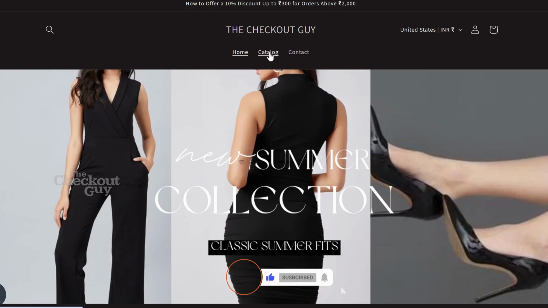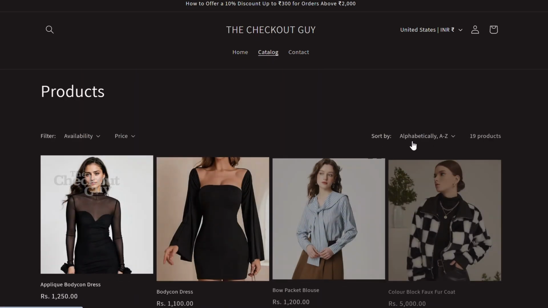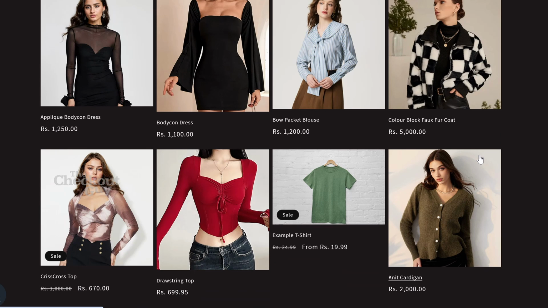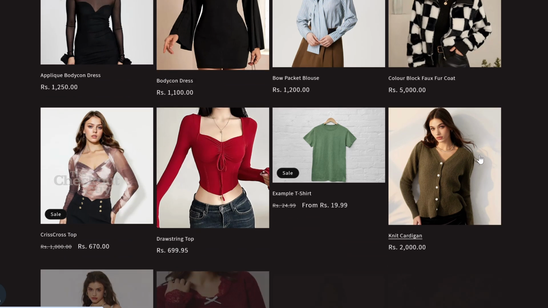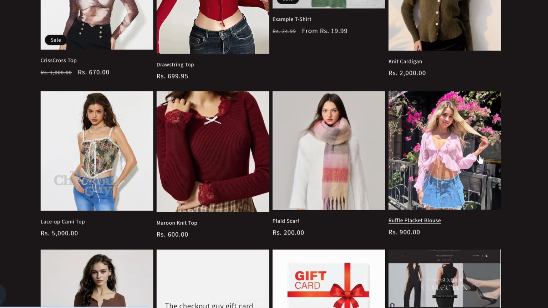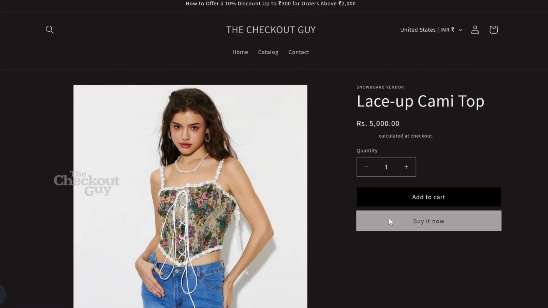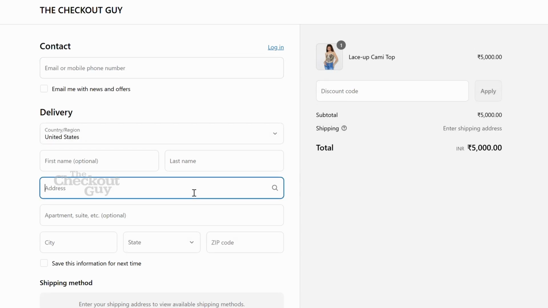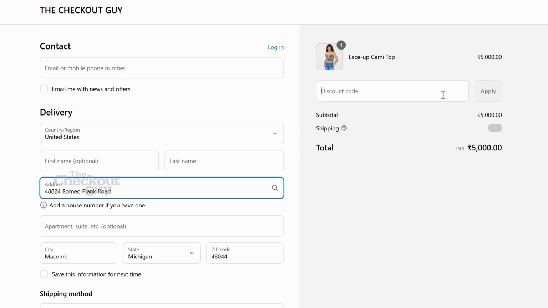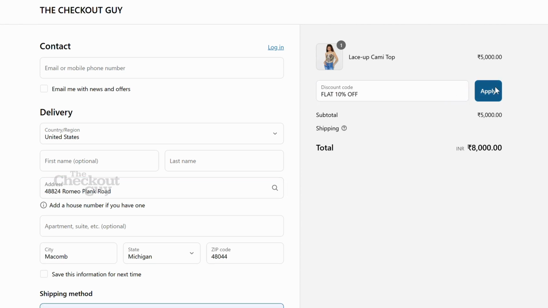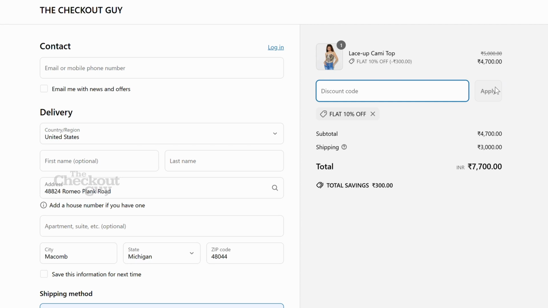Now we will test this setup on our online store. Go to your catalog. Now we will enter the product to the cart for more than 2000 rupees. For example, I am selecting this product. Click on Buy It Now. Enter the test address. Then you can enter the discount code here. So here you can see that discount has been applied.